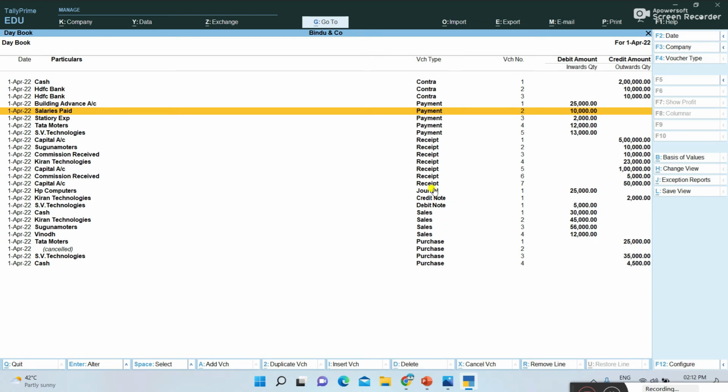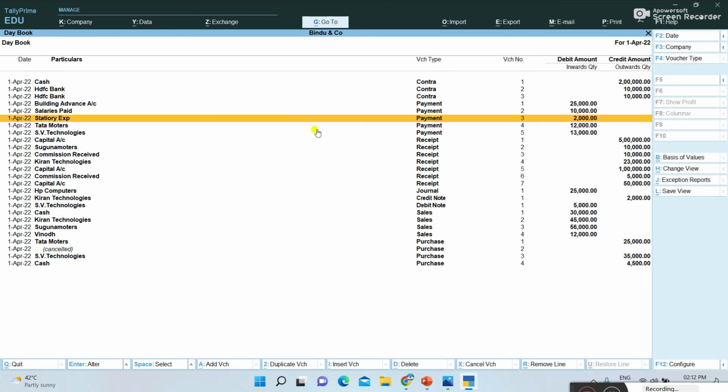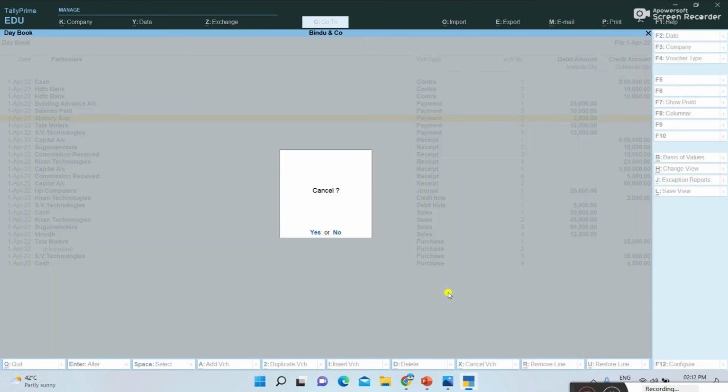Which voucher do you want to cancel? First of all, you select it. I want to cancel this voucher now. I have selected the voucher. The voucher shortcut key is Alt X. You can press the Alt X button. Otherwise, in this screen at the bottom of the page, cancel voucher is showing. You can click that one also. It is cancelling. It asks yes or no. Yes, you press it.